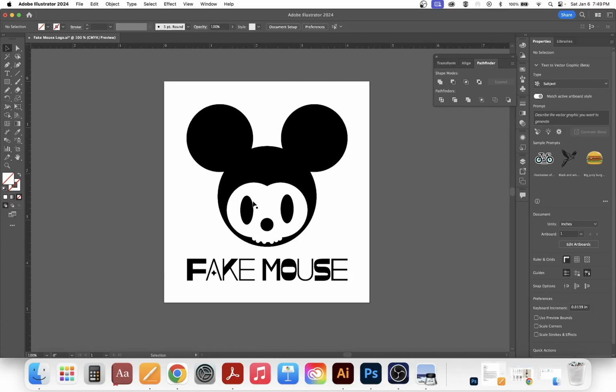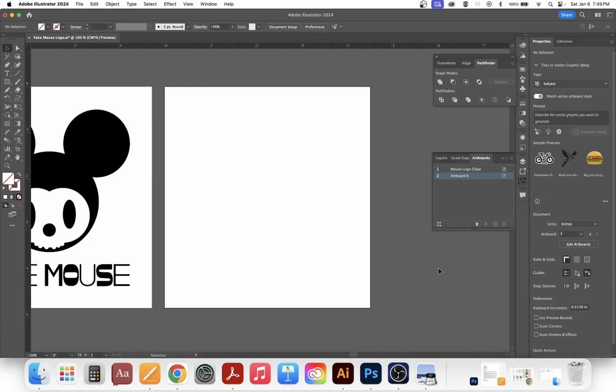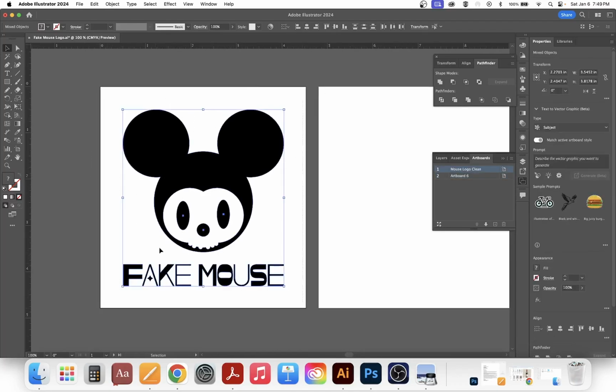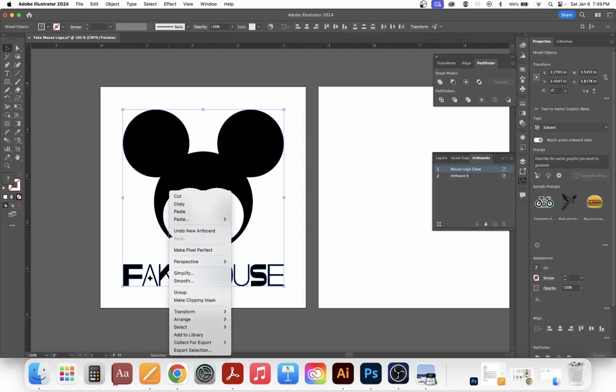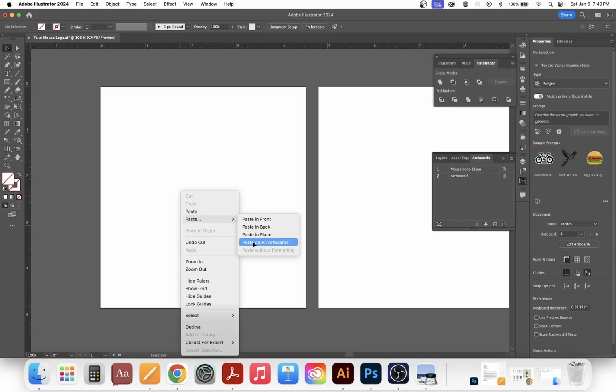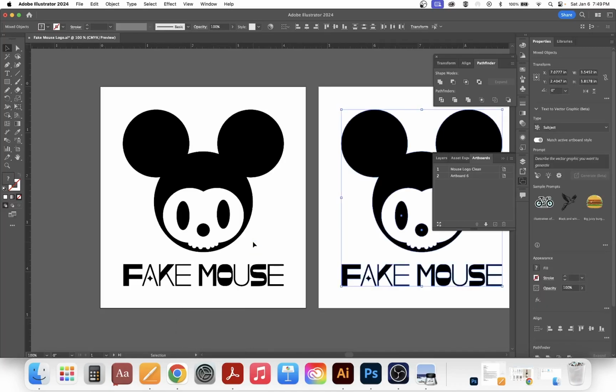So what we're going to do is make another artboard. So we got two artboards going on here. I'm going to select all my content in that first artboard. I'm actually going to cut it, right? So instead of copying it over, I'm going to just cut it. And I'm going to right click again and go to Paste on All Artboards. So it's going to paste it in the same spot as before in all the artboards.